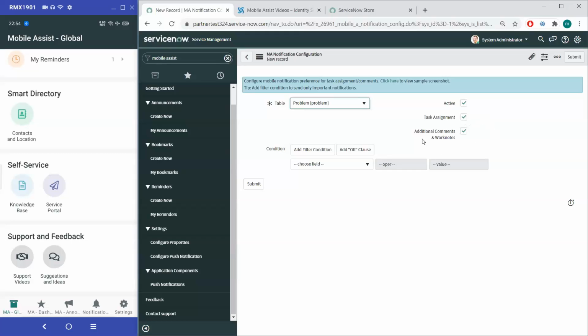And if you want to configure the notifications, if there are any comments or workload changes, then we can leave this as enabled. So we can select either one. If you just want the notification for assignment, then we can just enable it.